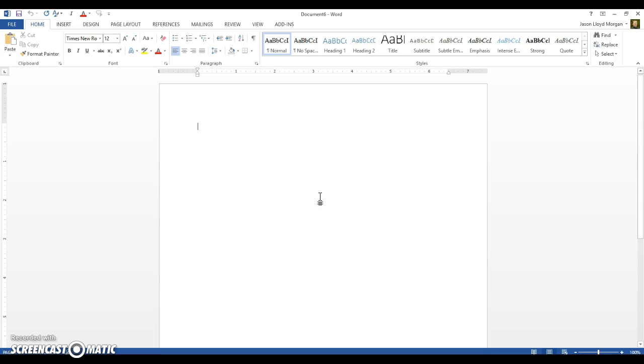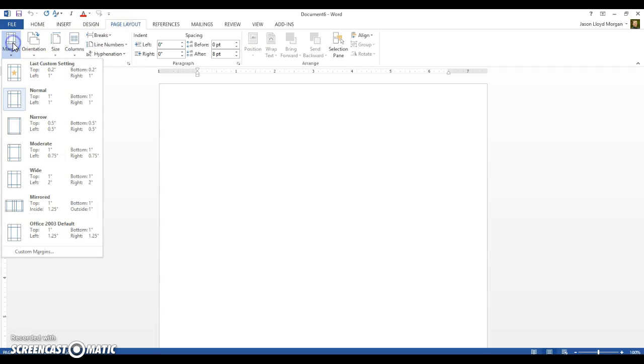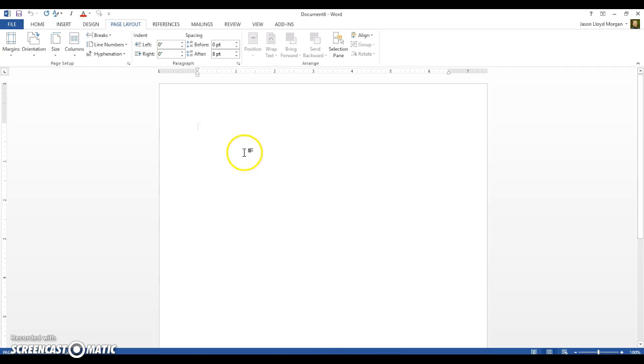First thing we want to do before we do anything else is set up our page. Make sure our page is set up correctly. And it's pretty easy to do that. Before we do anything else, we're going to go to Page Layout, and then go to Margins. We want to make sure that everything is 1 inch. Normal, 1 inch. Great. If it's not, click on that. Everything is now 1 inch. Fantastic. That's good to go.